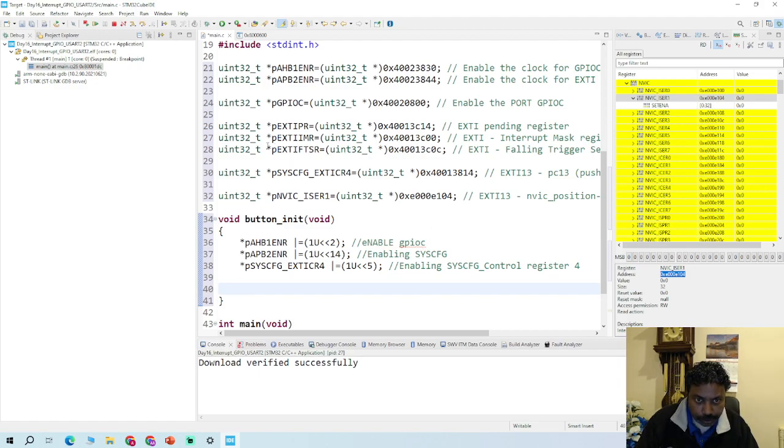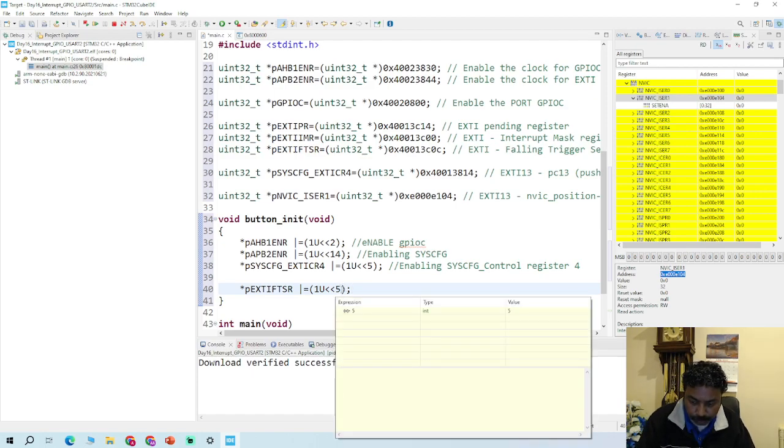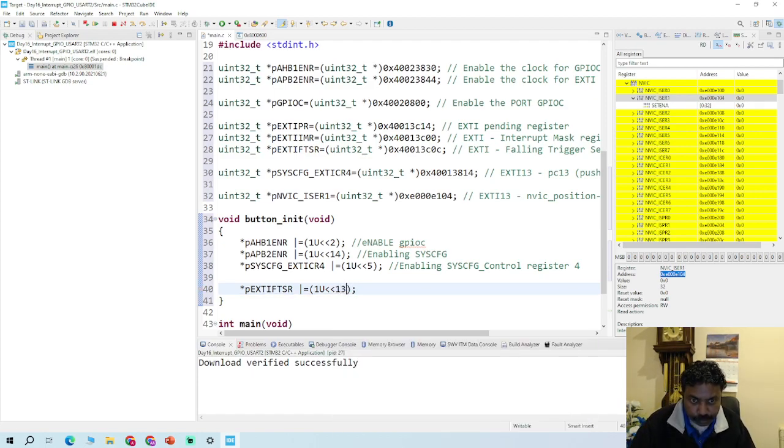the falling edge. You need to enable the falling edge, falling trigger, sorry, not to confuse you. Then I'll copy this and I will modify it. Paste. We are connecting PC13 on the falling edge, so this is enabling the push button on the EXTI FTSR.